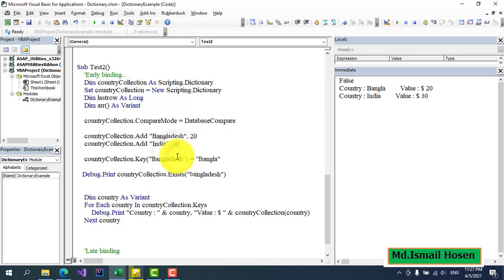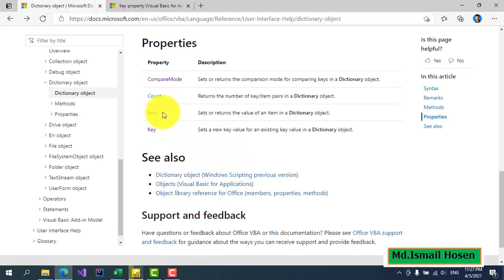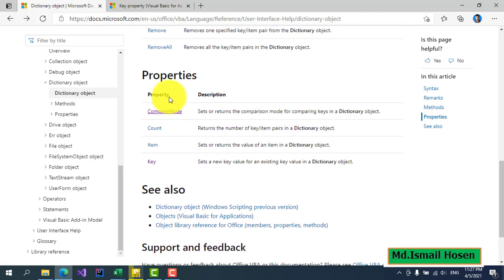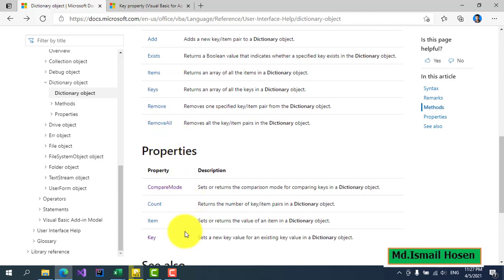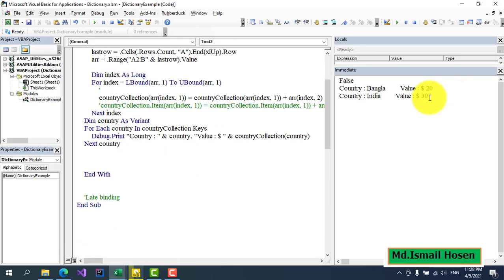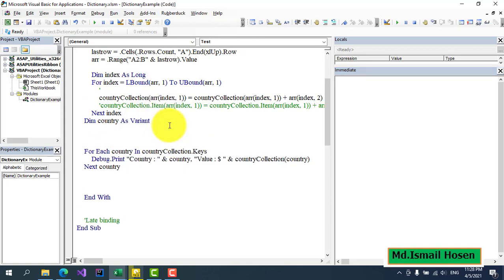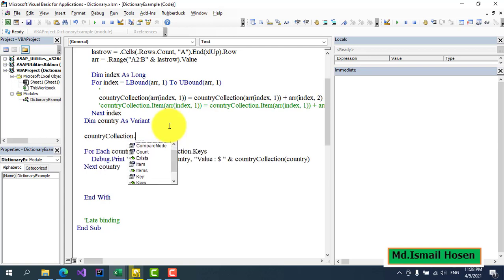If you want to change the key, you can do this by using the dot Key property. Actually, it's not a method. The Key property and Item were already shown when we were adding the data, and Compare mode is already shown, so these things are covered. Now if you want to count the elements in this dictionary, you can use dot Count.